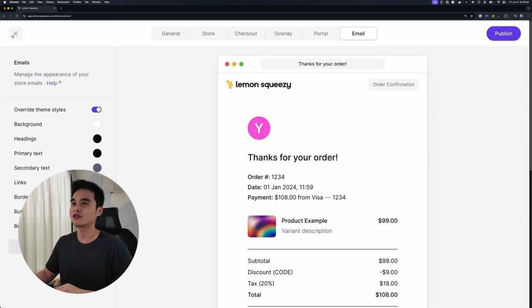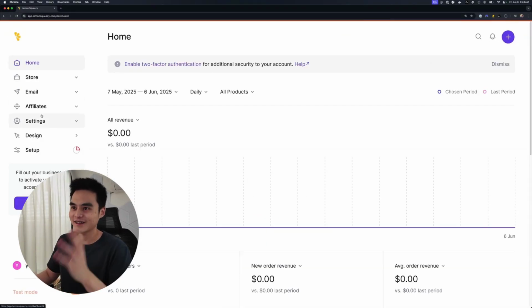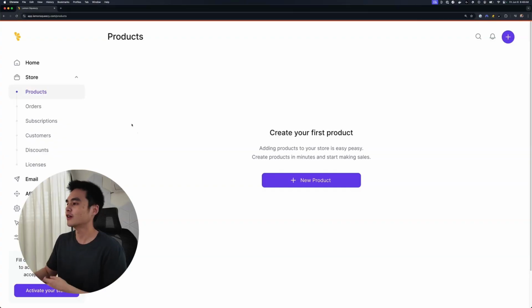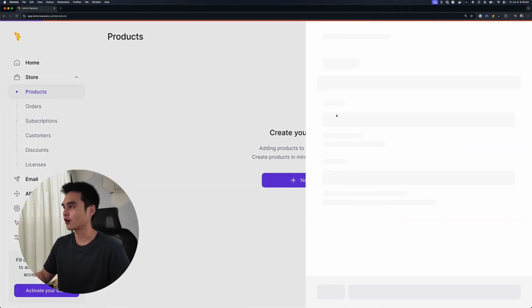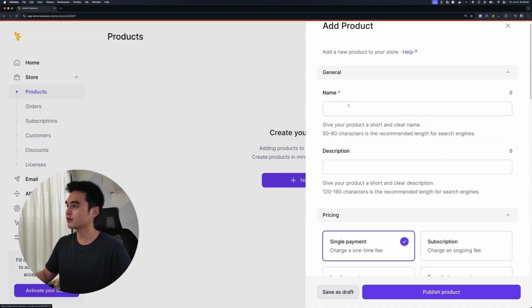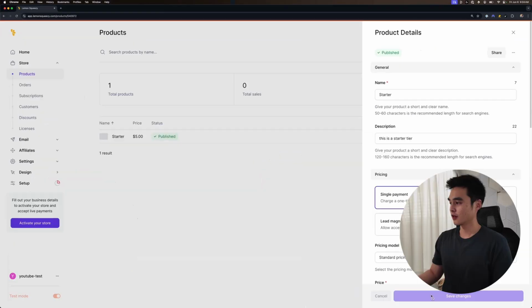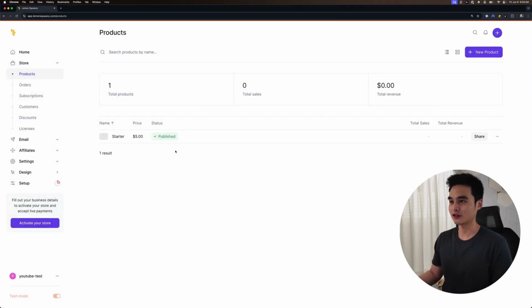Great, now that these changes are saved, what are we selling? Let's look at how we can add products to our store. So here I am under store, products, create a new product. Let's just do a single payment and we're just gonna name this starter. And for pricing, it's gonna be single payment, $5. Hit publish and you will have this new starter product.